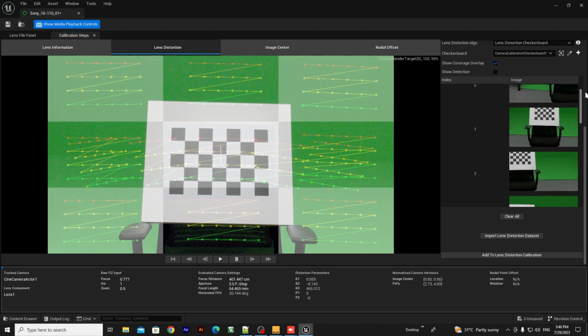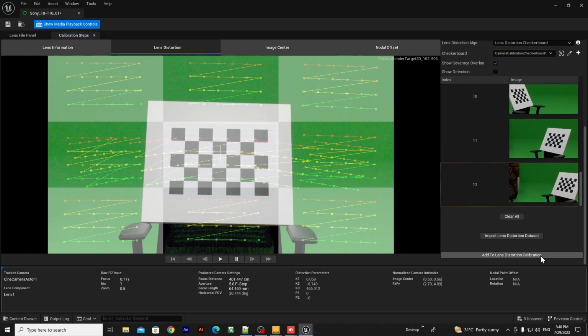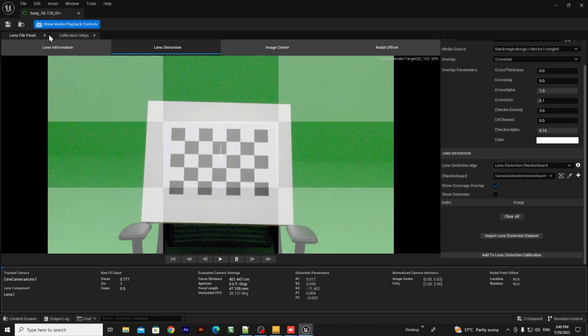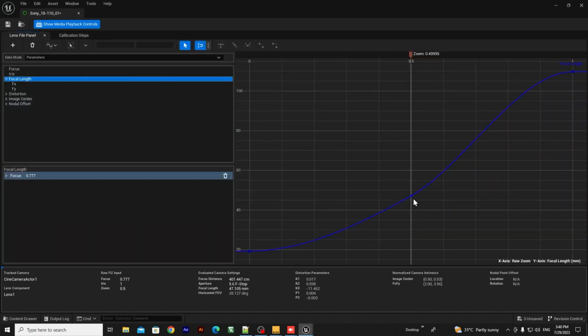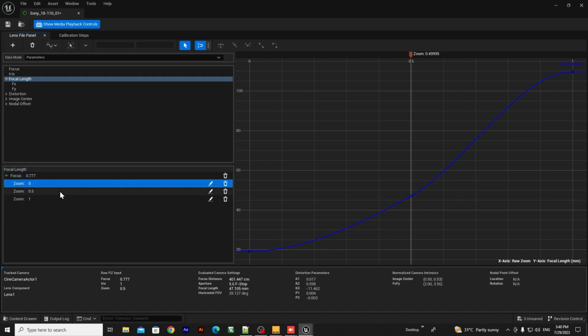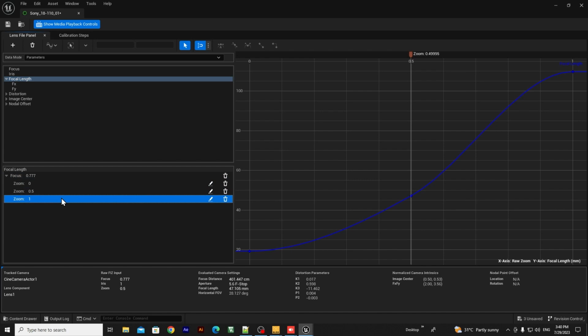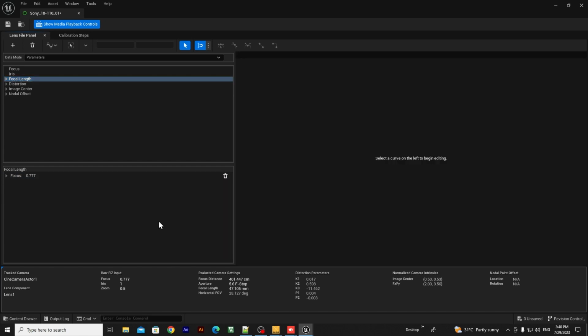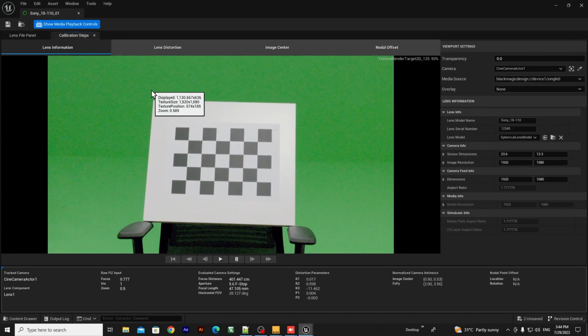Once you have captured all the required images, proceed by clicking on Add to Lens Distortion Calibration. Navigate back to the Lens File panel, and you will see that we now have 3 key points for zoom, all using the same raw focus input: 0 for the minimum, 0.5 for half, and 1 for the maximum. Return to the calibration steps.